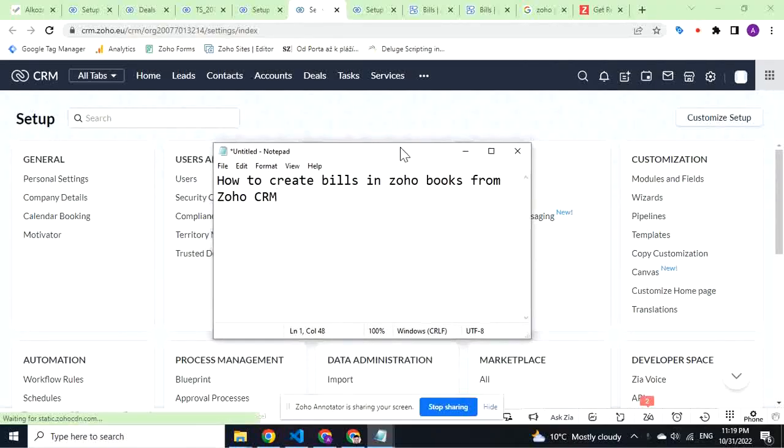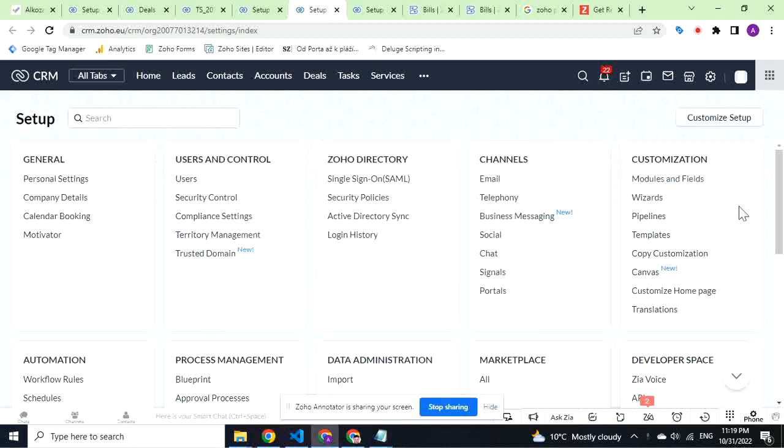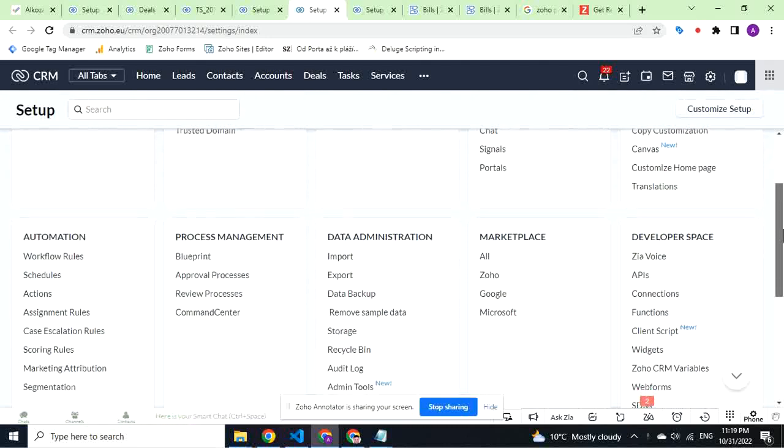Hello everyone, in this video I'm explaining how to create bills in Zoho Books from Zoho CRM. As you know, for creating a function, you go to the settings, then click on Functions, and then name the function and choose the type of the function. For this purpose, OAuth means automation.